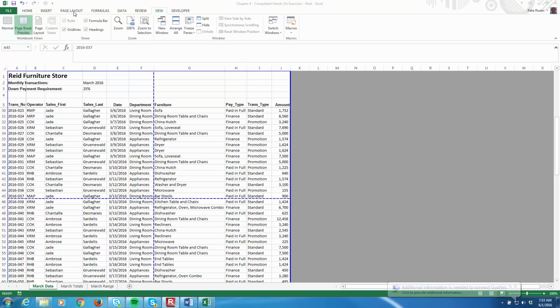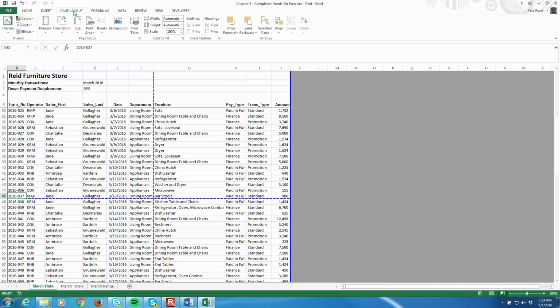Okay, now we have to move to the Page Layout tab, and that's where we can manage the page breaks and do things like print titles and things of that nature. So we're going to go ahead from the Page Layout tab and the Page Setup area, we're going to go Insert Page Break. Notice that we have moved that page break up one row so that all of the March 12th transactions are on one page and all of the March 13th transactions are on another page.